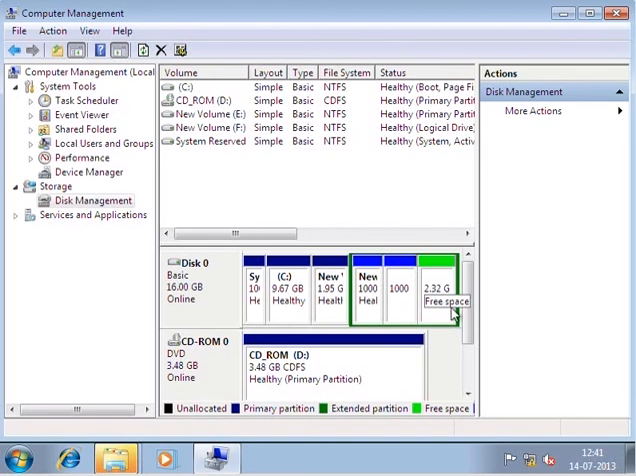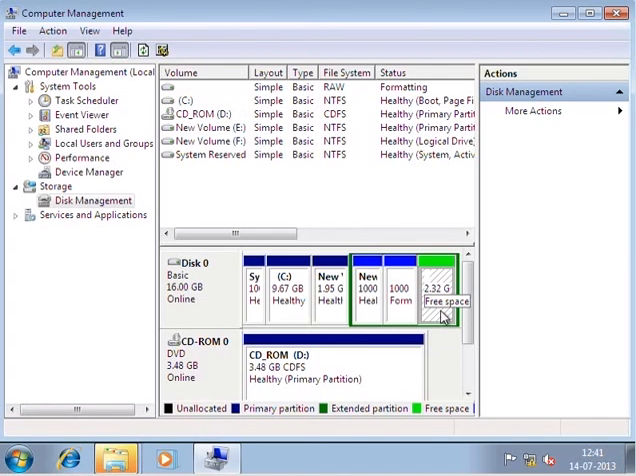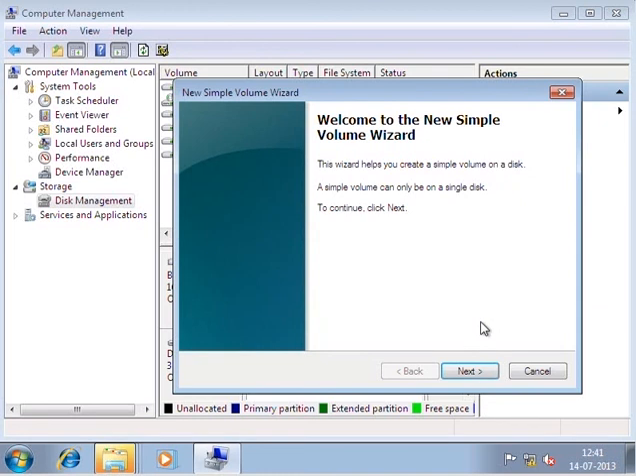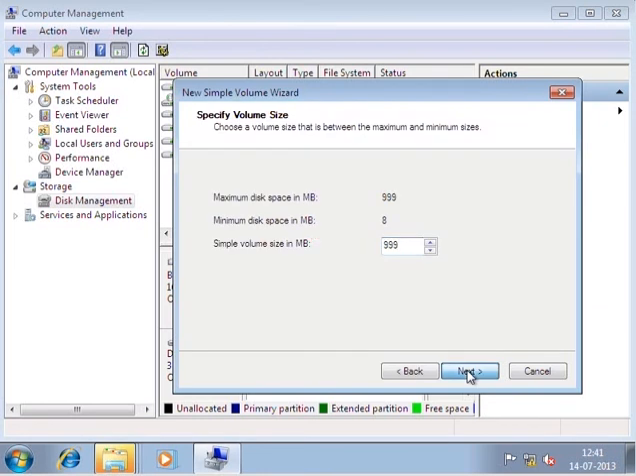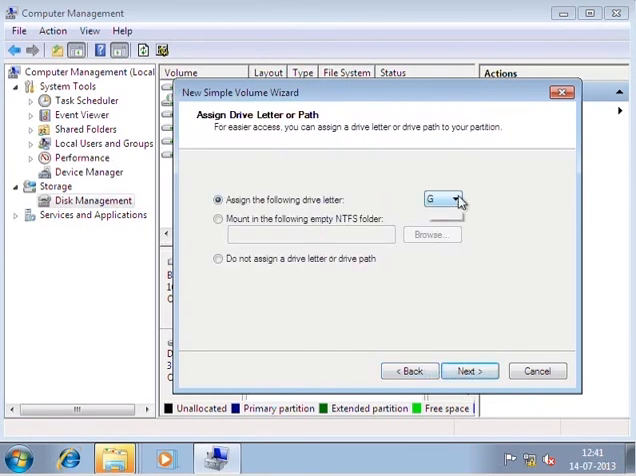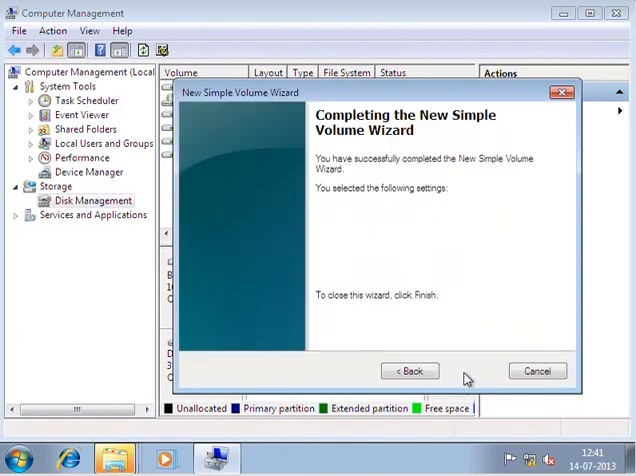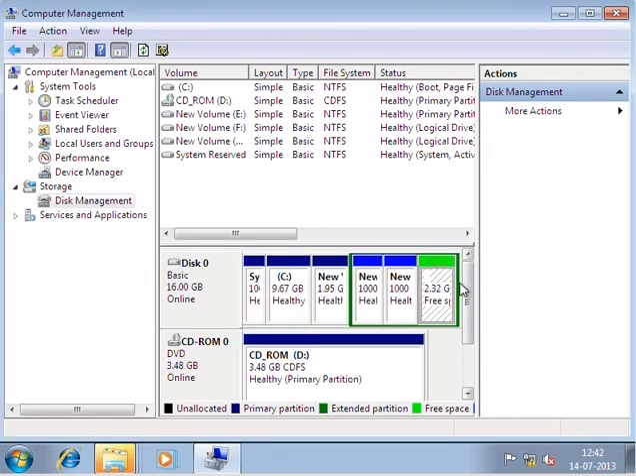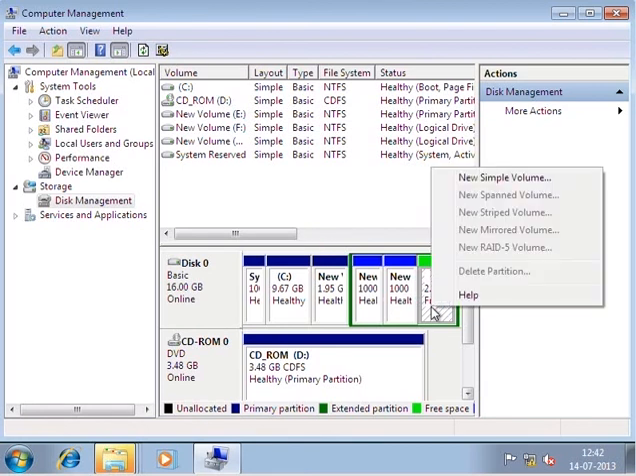Again, this is the unallocated space. If you want to create the partition of 2 GB, click here, go to Simple Volume, next, next, J is here, I want Q, next, next, finish. There is not enough space available on the disk. Complete this page. Right click, go to Simple Volume.